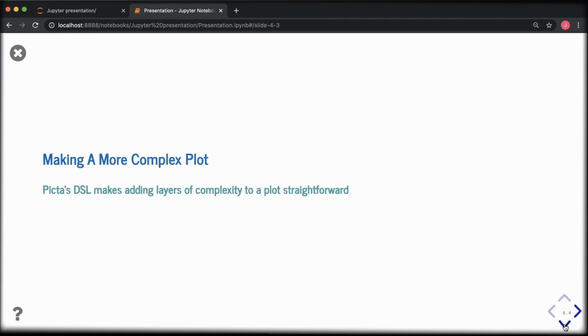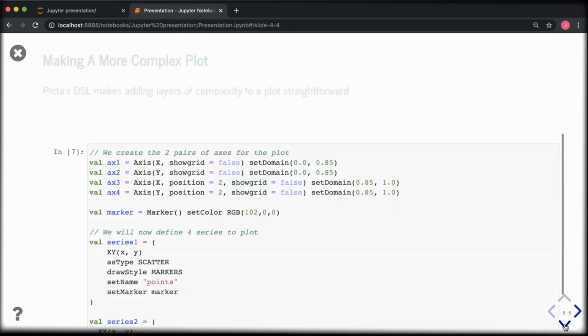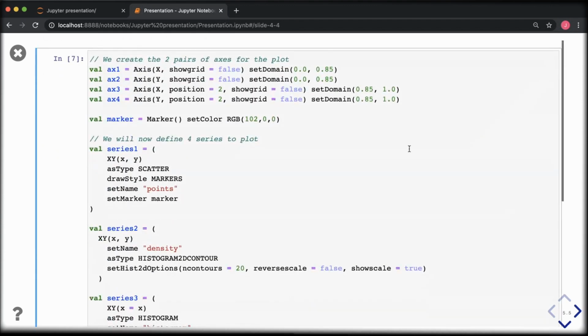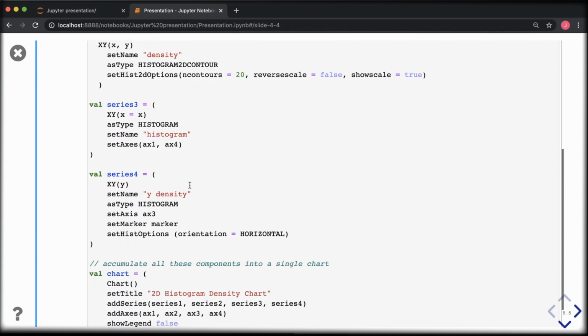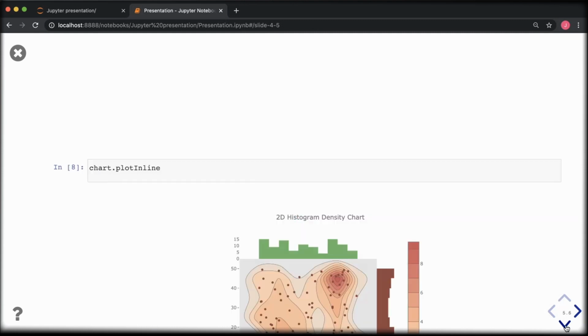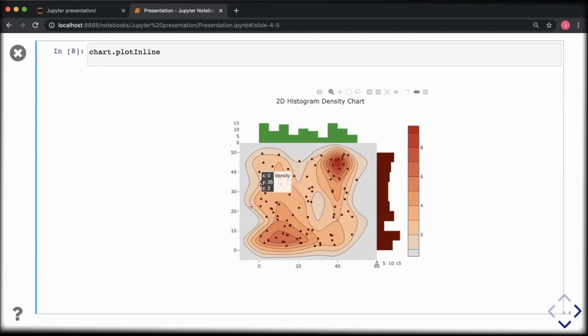Creating more complex plots is very easy. You just essentially layer on more components. So here I create a slightly more complex plot, which has multiple axes at the top, and it also has multiple series. Essentially what this chart creates is a 2D density chart. So basically this pretty cool looking plot on the screen.